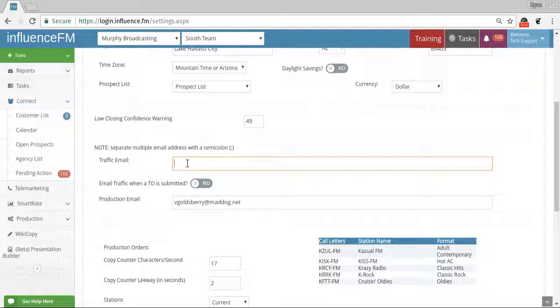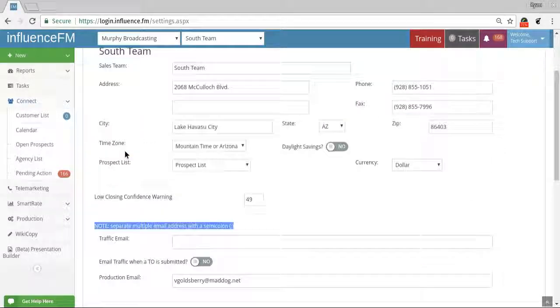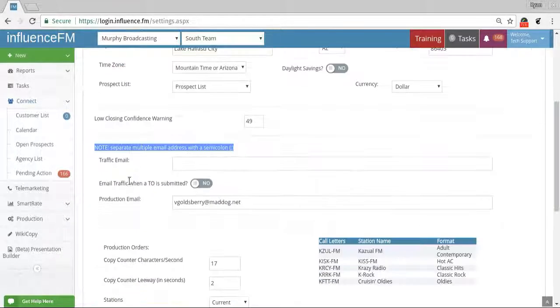So this email box here is who's going to receive the traffic orders and the actual contract traffic orders. One would be the contract, when their ads run, what day parts and so on, and the traffic orders would be how the ads run, the rotation and whatnot. You can add multiple emails if you want, as you can see here. Just separate with a semicolon. You could have that go to multiple people. And again, that's for this office, South team.